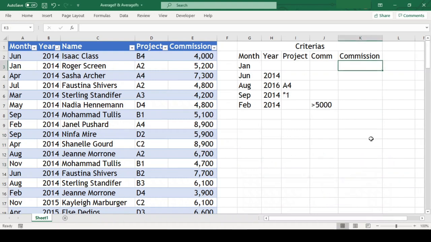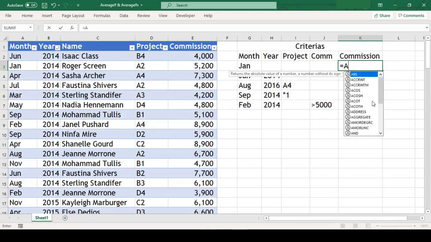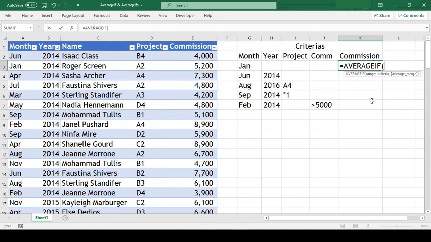So let's start with our first task. Our criteria here is we need to find the average of commission where month is January. Since we have only one criteria here, we will use AVERAGEIF. Our formula goes like =AVERAGEIF( open parenthesis. We need to provide the range of our criteria here, which is A2 till A101, comma. Our criteria is January in cell G3, comma, and our average range, which is E2 till E101, close parenthesis, and we got the result.